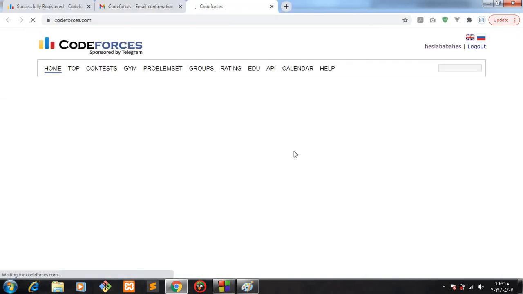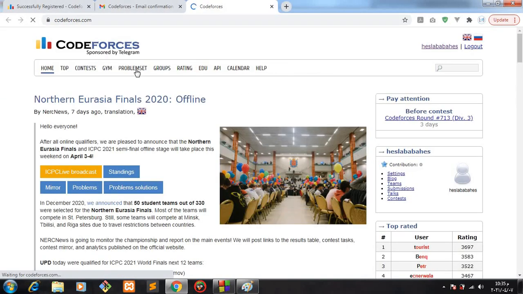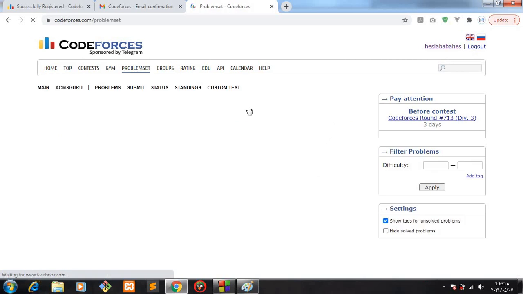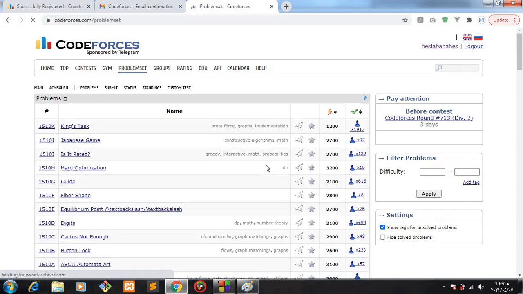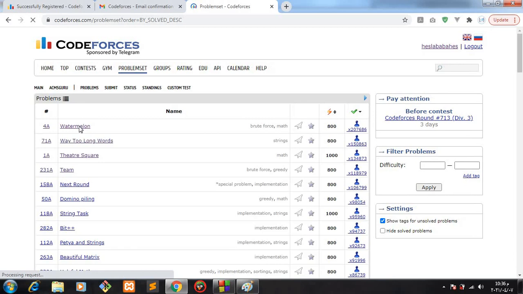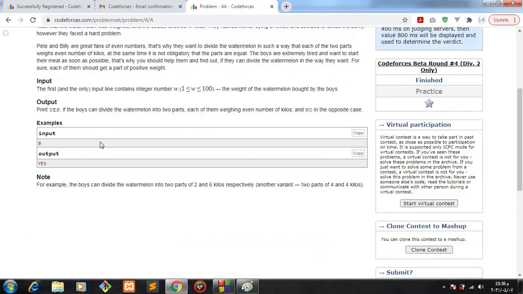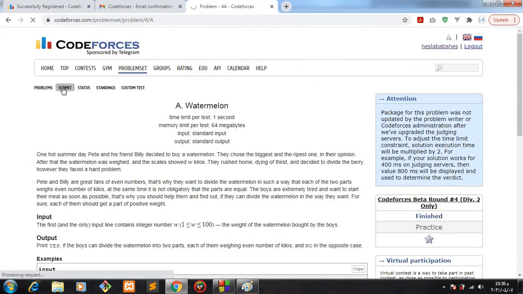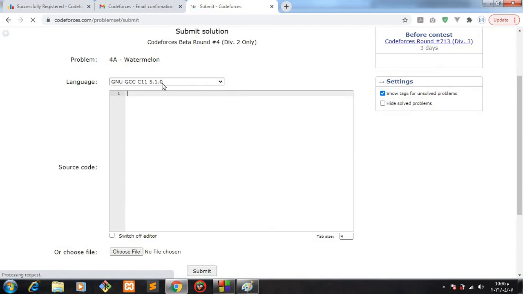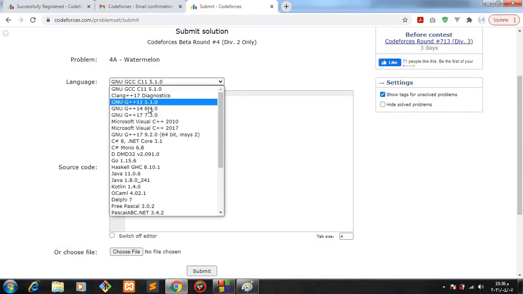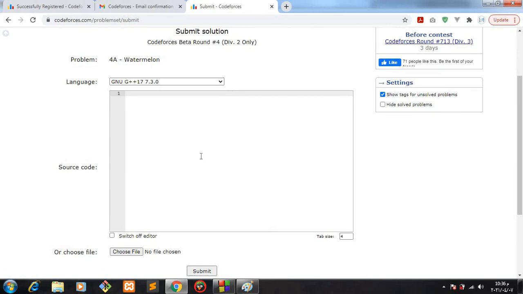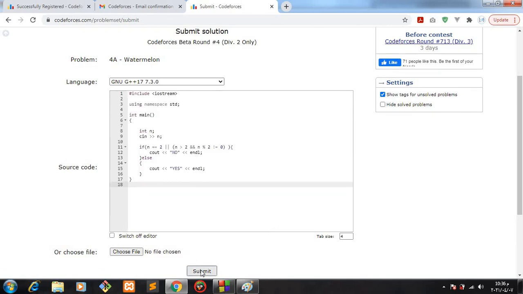And in Codeforces open the problem set, and you can sort the problems from the easiest to the hardest. You can click here and open the watermelon problem and take your code, copy all of it, go to the submission here, click submit, and you can choose your language here. I'm gonna use C++. I'm gonna paste this code and click submit.